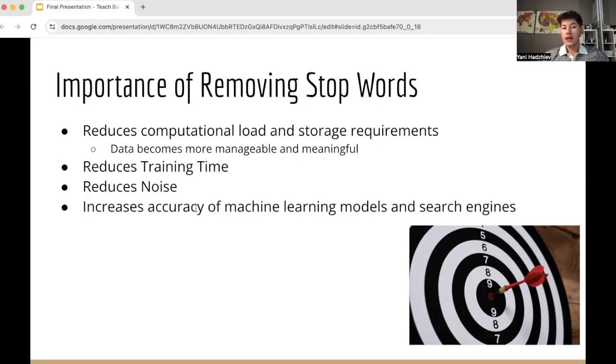To summarize the slide, removing stop words is not just about cleaning up the data. It's about enhancing the accuracy and effectiveness of our text analysis processes. By reducing computational load and storage requirements, reducing noise, and increasing the accuracy of machine learning models, removing stop words plays a crucial role in improving the quality of text analysis results. So now I will pass it on to Matheus, who will go over the various techniques and the how-tos on removing these stop words.